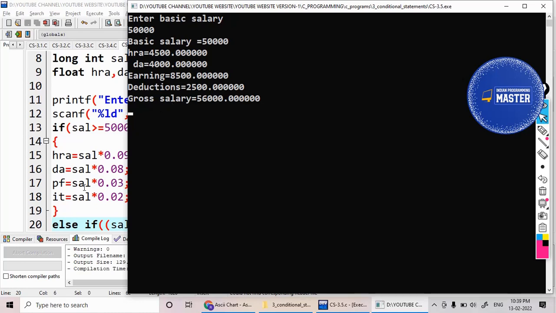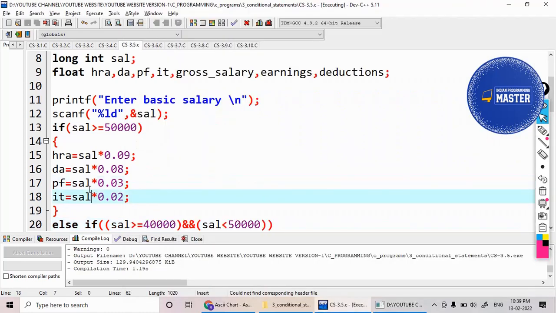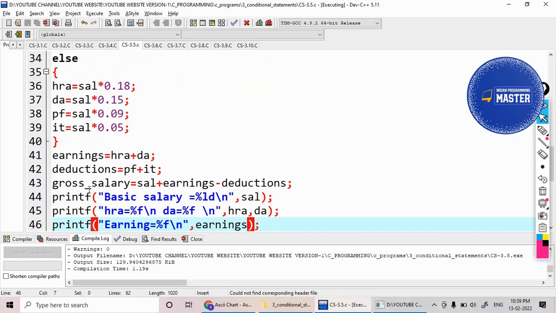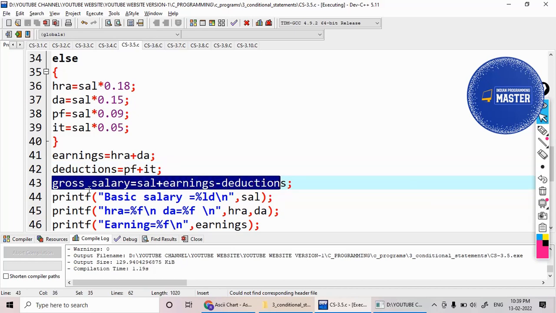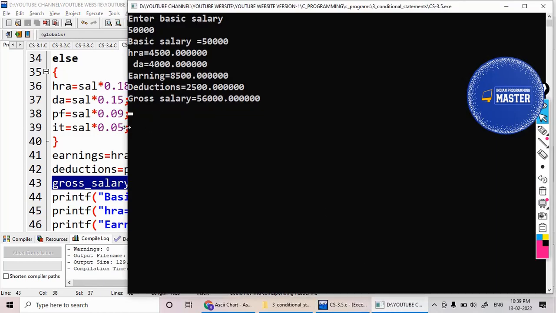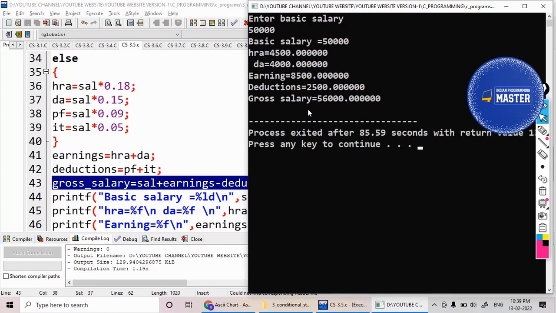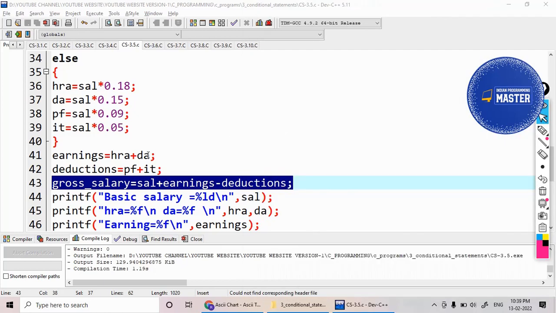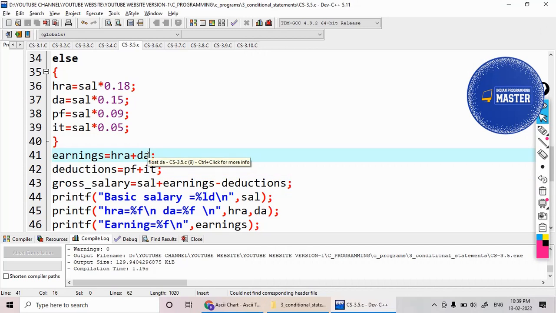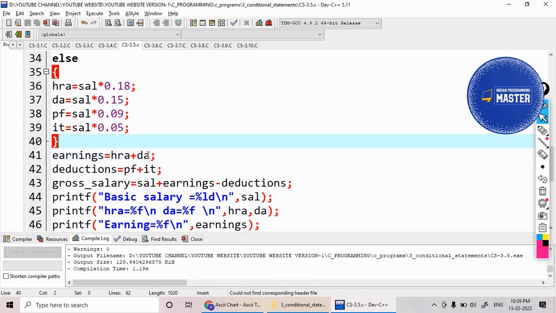Then gross salary is according to my formula: salary plus earnings minus deductions. So 50,000 plus earnings 8,500 minus deductions 2,500. Totally, the gross salary is 56,000. Like this, I can calculate the gross salary of an employee. By taking different values with real-time data, we can perform operations like this.